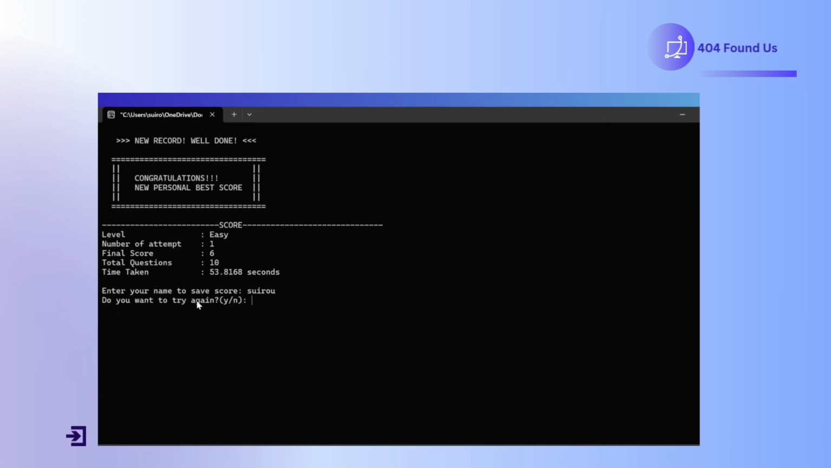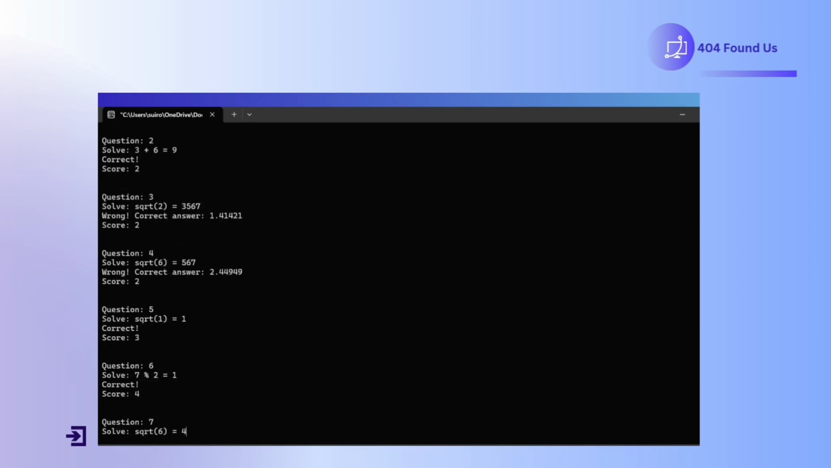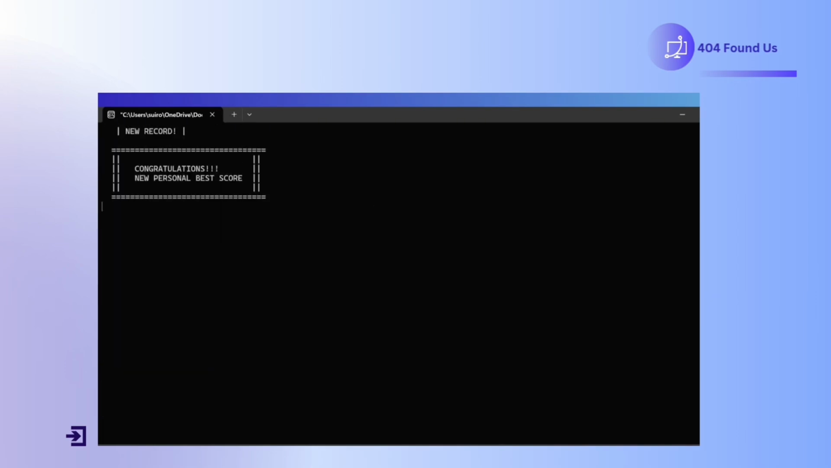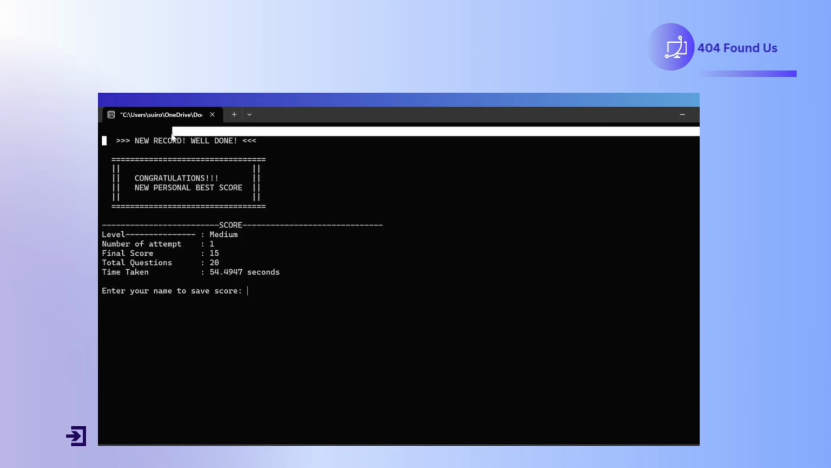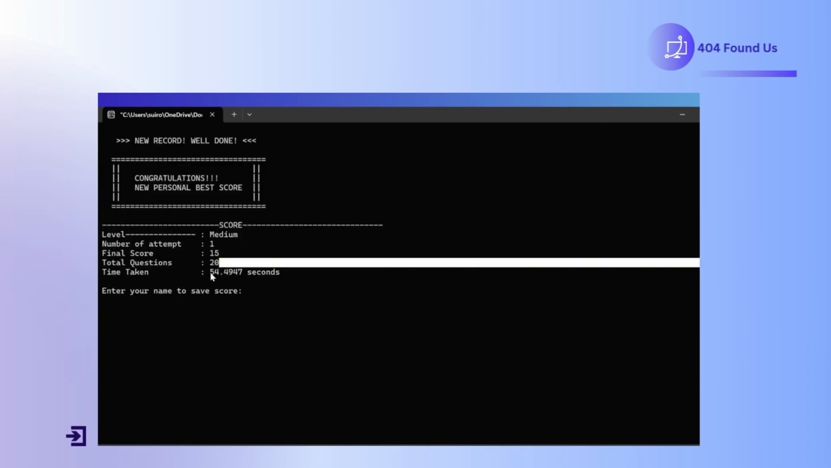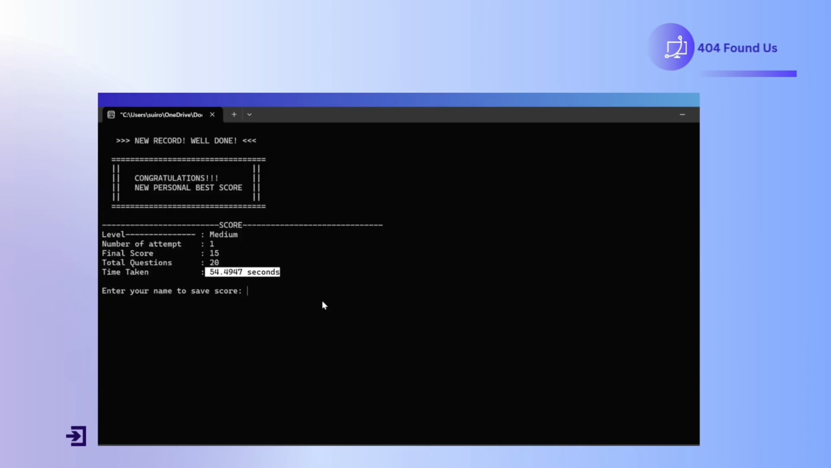After that, I choose to attempt the quiz again and continue with the medium level. Same as the easy level, there is input validation. I will continue answering the questions until the last question. If I achieve a better score, the new high score animation is shown again. Since the medium level contains more questions, the time taken is usually longer compared to the easy level. Then I enter my name again to save my score one more time.